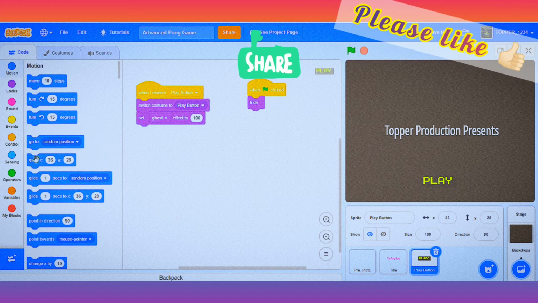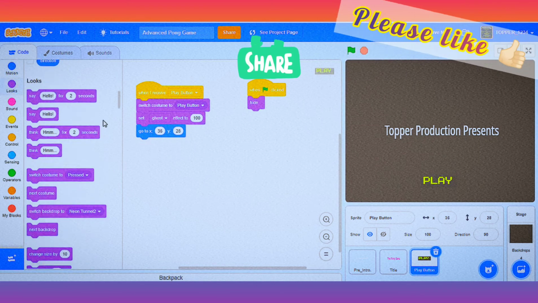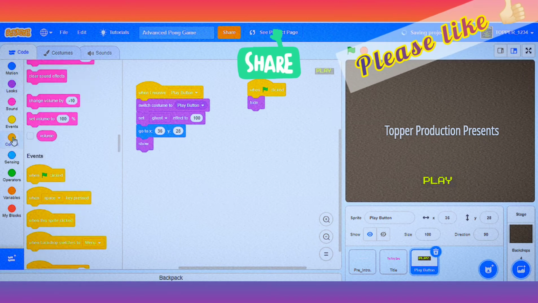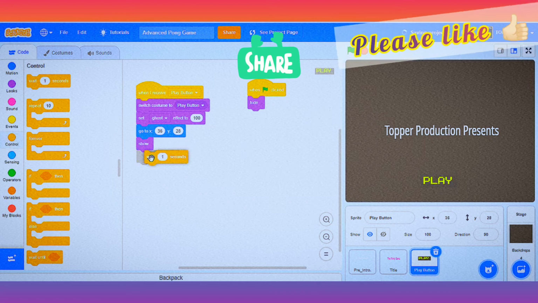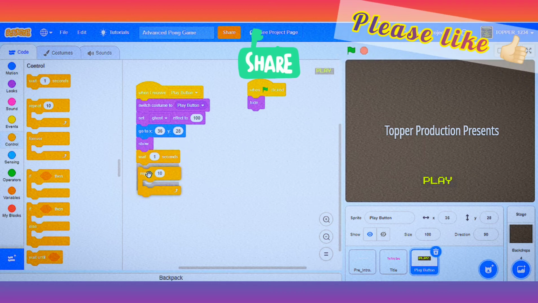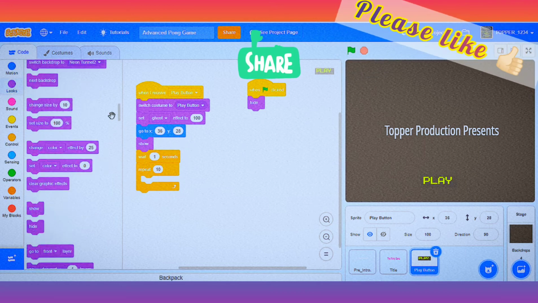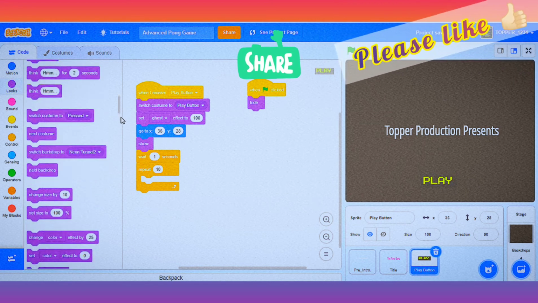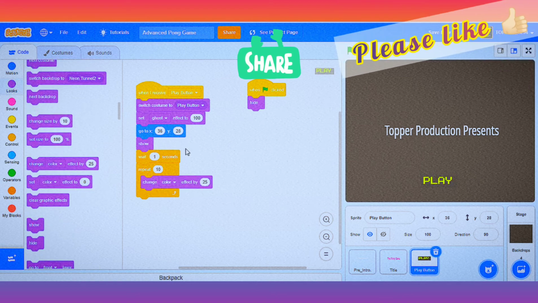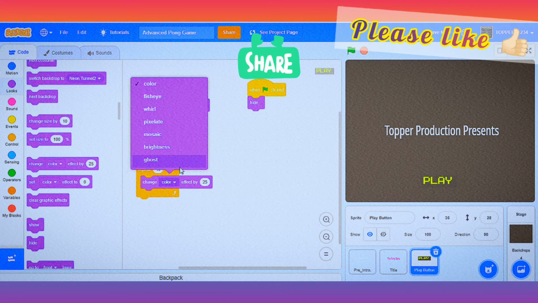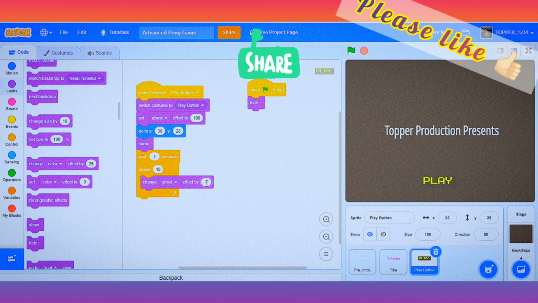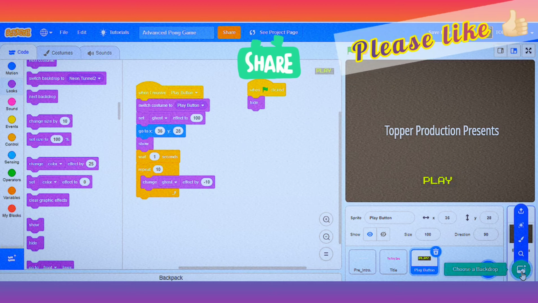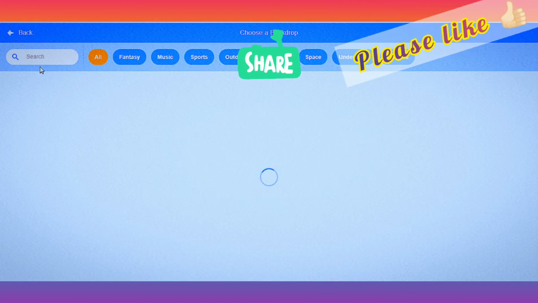Now go to X and Y, then select show. Go to control, wait 1 second, repeat 10, change ghost effect by -10. Now first of all we are going to select one more backdrop, that is stars.